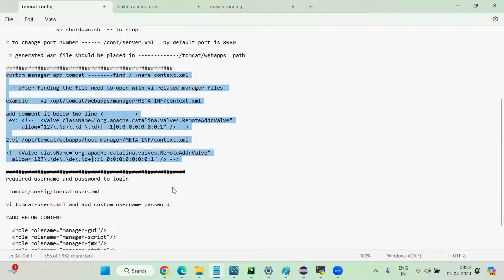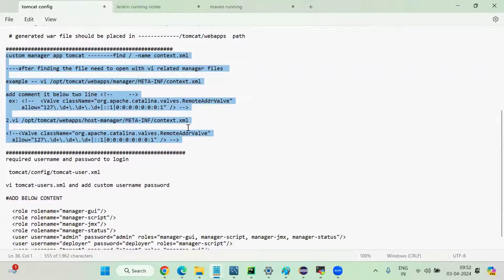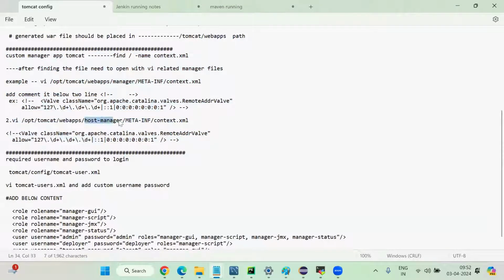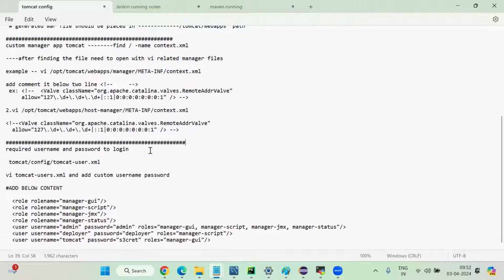Okay, leave it for that error. We have done the same 2 changes, right? One is for host manager, one is for manager. Okay. The next step is a required username and password to log in. So to log in to your Tomcat, I need to go to this config file and add your custom username and password. This is also a condition we have. Otherwise, add the below content directly. Go to this path.